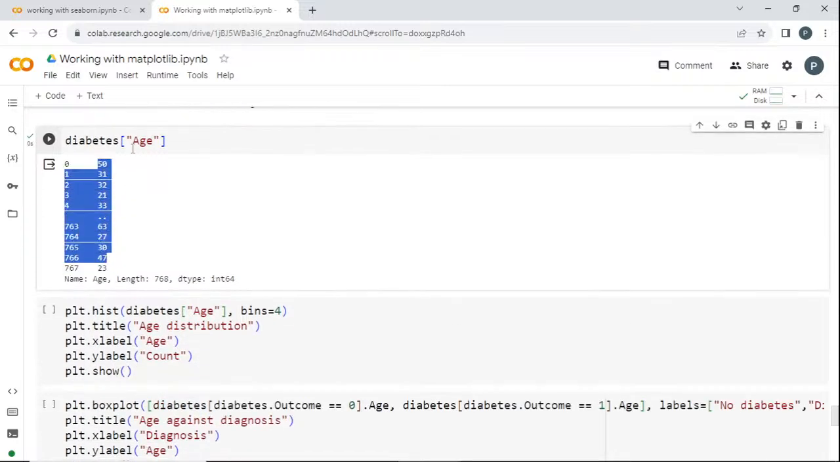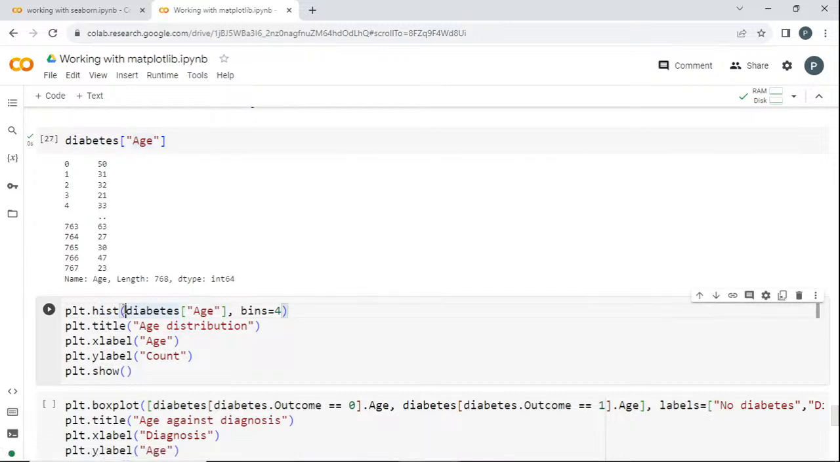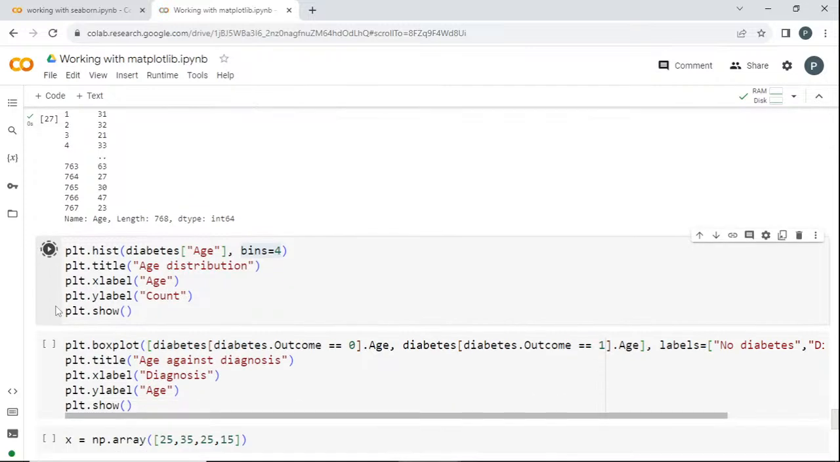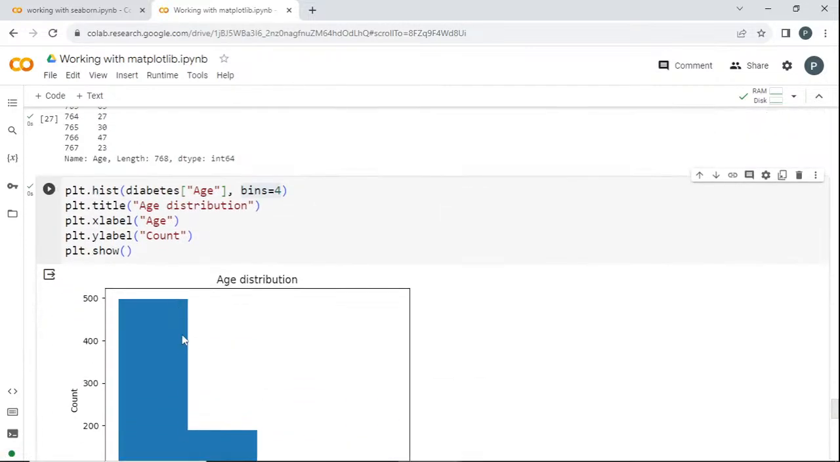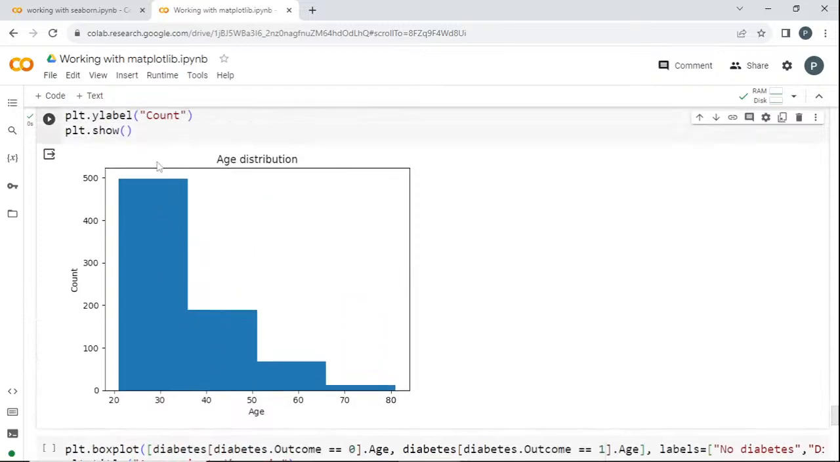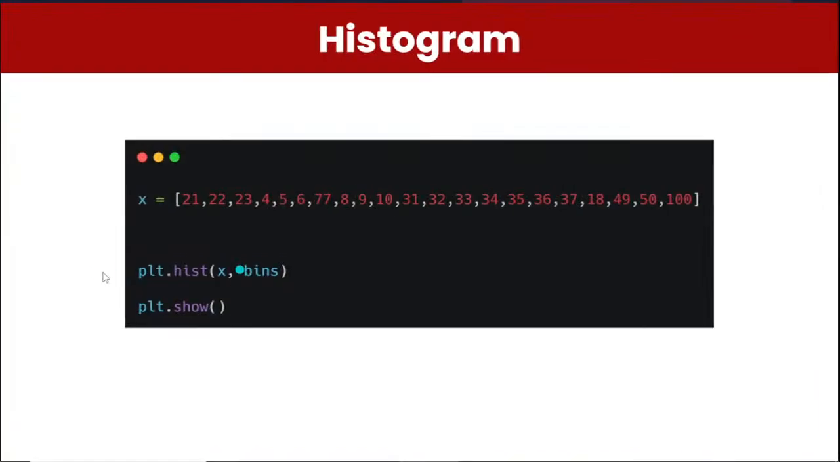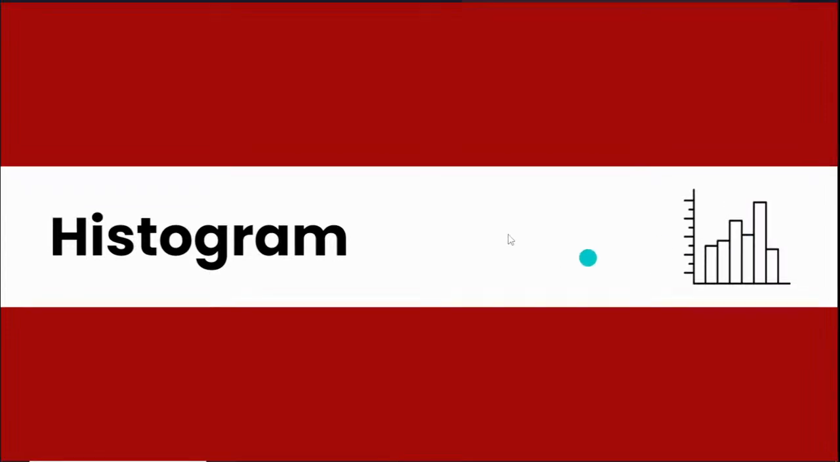So if I want to view this age column alone, I could plot it in a hist plot, which is a histogram, and there is an option called bins. So I'll tell you what it is. So this is what a histogram, based on the data, may look like, or it may look like a bell-shaped curve, something like this can be obtained.